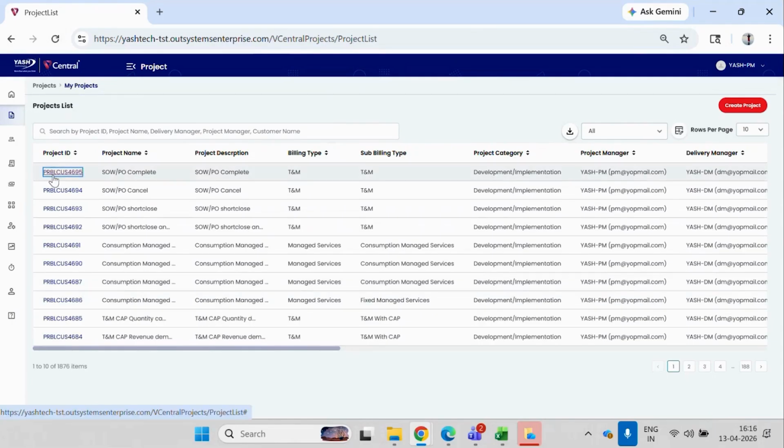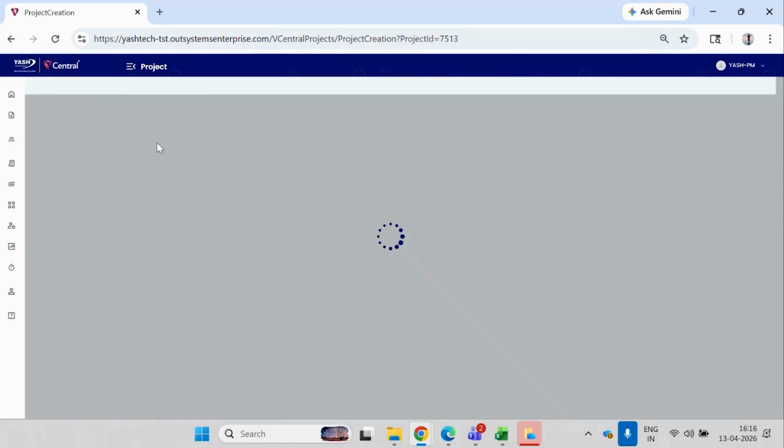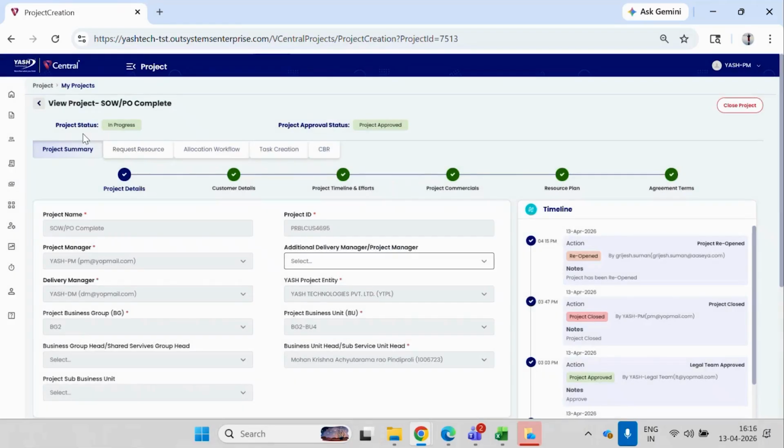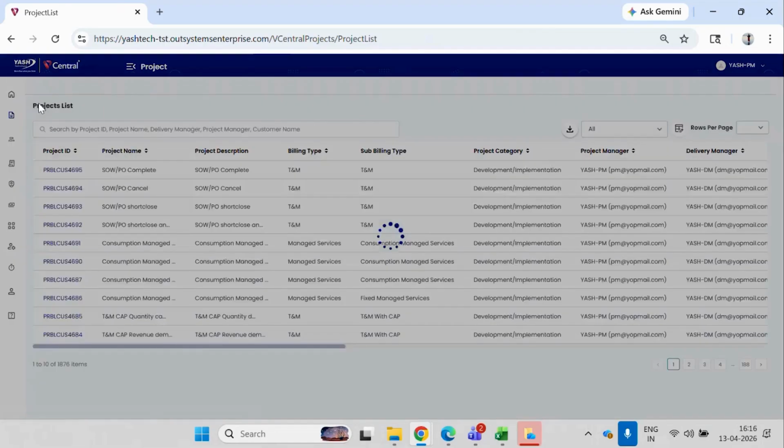So we'll just open this project. And now we can see that the project status, which was marked as closed previously, has been changed to in progress. And again, this project can be used further.